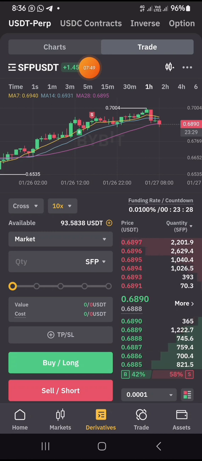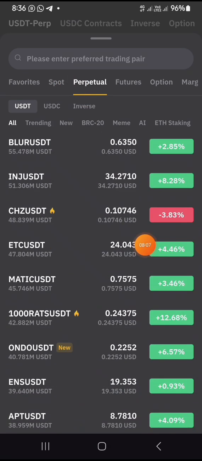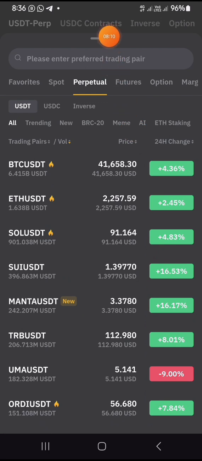One of the things is to change the currency pairs, that is the currency pairs you want to trade on. You have to click on this place. It's going to take you to where you can see all the currency pairs here. You just search the currency pair depending on what you want to trade on, and ensure it's on perpetual.